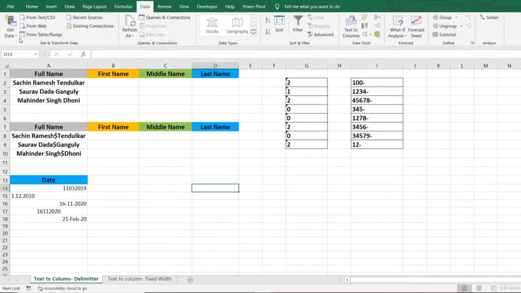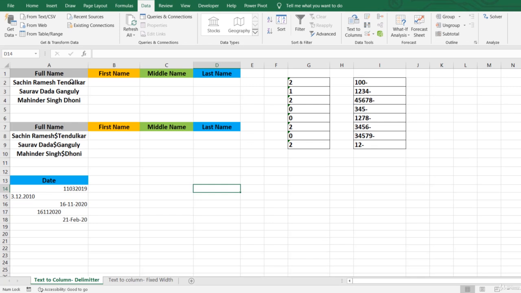So let's suppose on the screen you have full names. We have Sachin Ramesh Tendulkar, Saurav Dada Ganguly, Mahendra Singh Dhoni. These are the legendary cricketers with us. So we want all these cricketers' names to be split: the first column will have the first name, the second column will have the second name, that is the middle name, and the third column the last name. So let's get started with this.